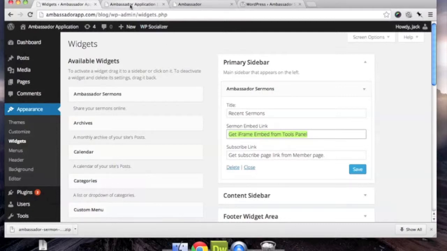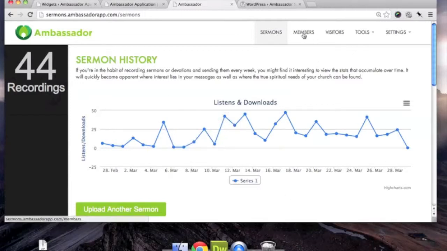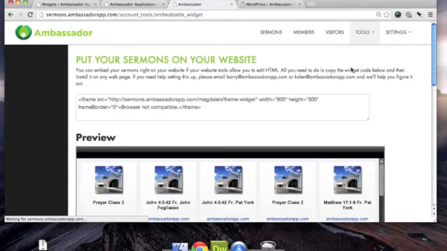Where we get this is on our sermons.ambassador page. So we're going to go to Ambassador, our admin panel on the web app. Now we're going to go to Tools, get my embeddable widget. We do have an embeddable widget, which Barry will show you how to do in another video. But we're going to steal some information from this.